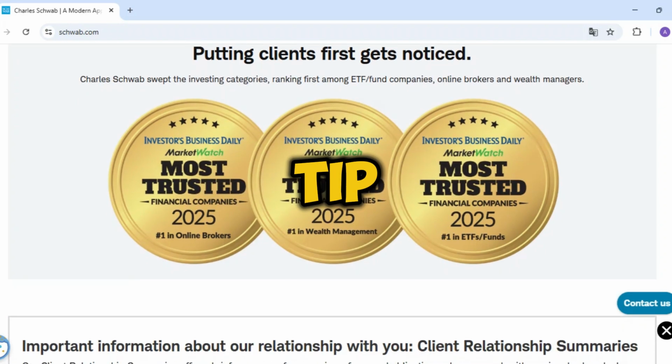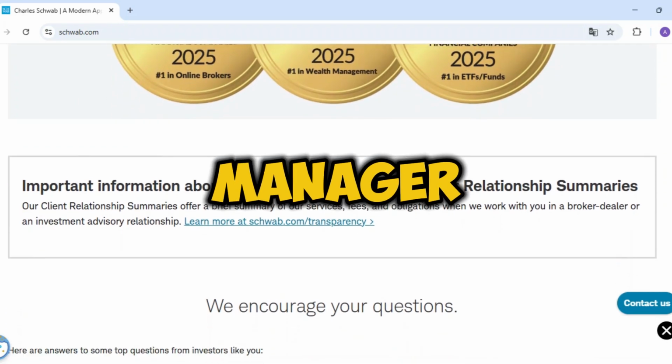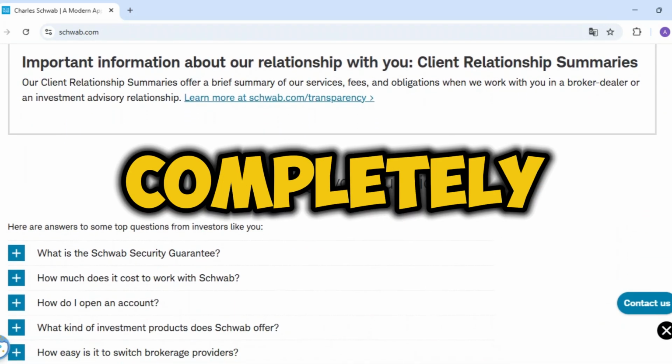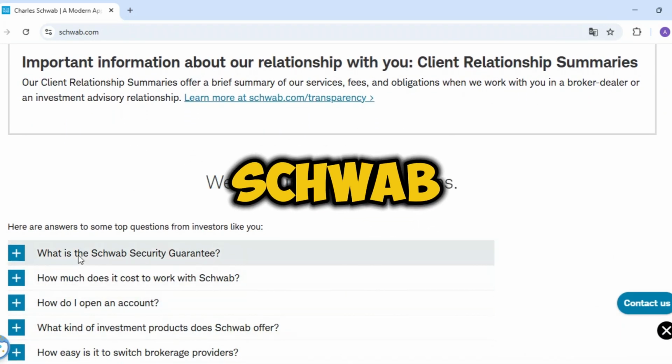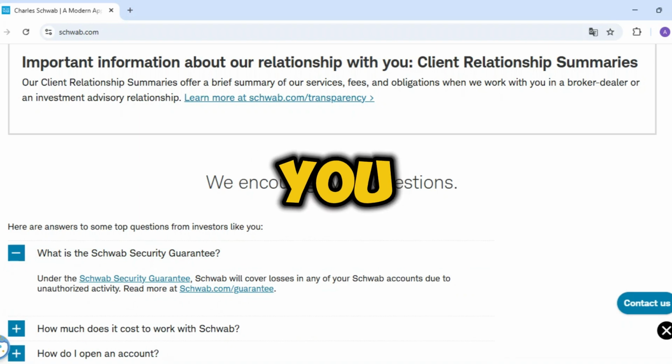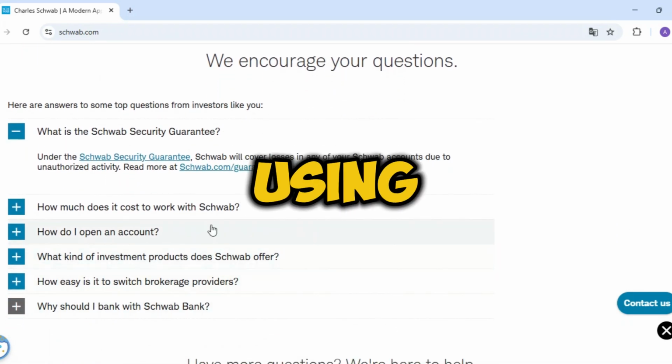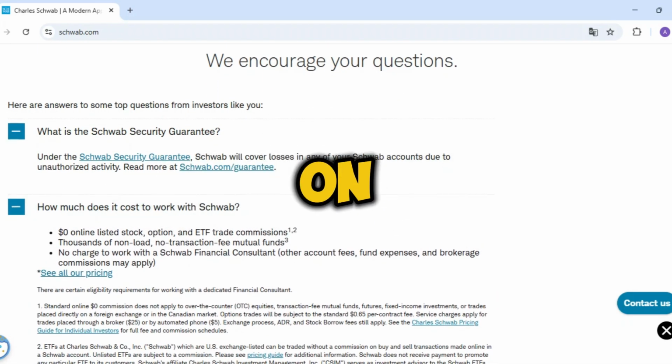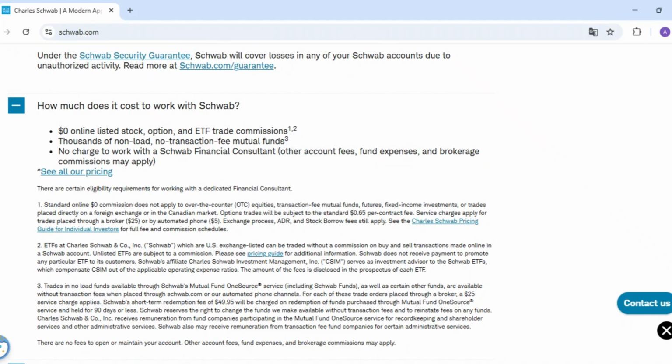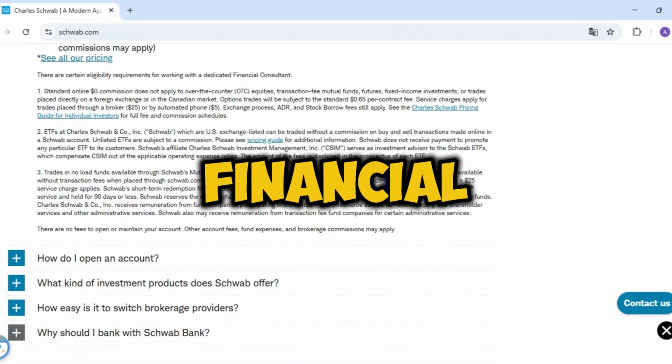My crucial pro tip? Use a password manager. Create a long, complex, and completely unique password for Schwab. Let a password manager remember it for you. This is far more secure than using a memorable password that you might reuse on other sites. Just like that, you strengthen the first line of defense for your financial accounts.